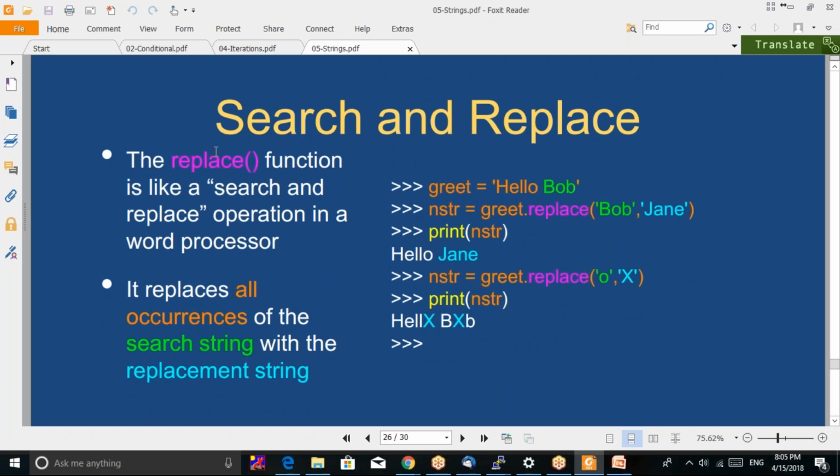Then you can use the replace function also. It's like a search and replace operation in a word processor. जैसे word में हम करते हैं ना search and replace. So for example, hello Bob, I'm creating a new string greet dot replace Bob with Jane. So now we'll get print hello Jane. Okay, so greet is not getting edited. You're creating a copy of greet which is now in NSTR.